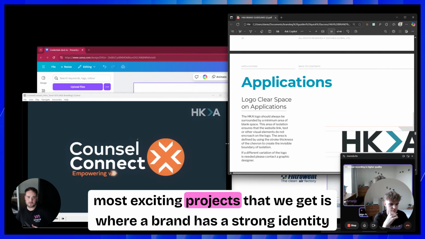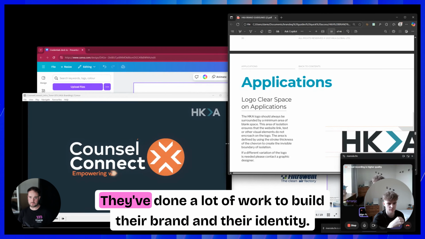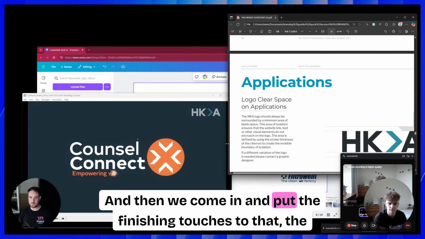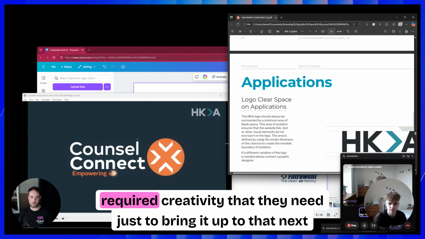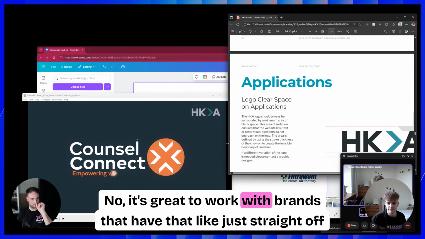The most exciting projects that we get is where a brand has a strong identity already, because it's a mutual meet in the middle. They've done a lot of work to build their brand and their identity. They've already got some momentum happening, and then we come in and put the finishing touches to that, the required creativity that they need, just to bring it up to that next level. Yeah. No, it's great to work with brands that have that, just straight off the bat.